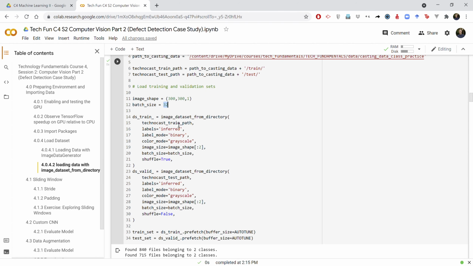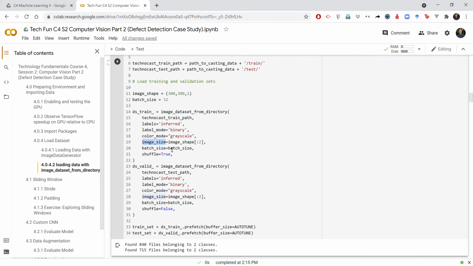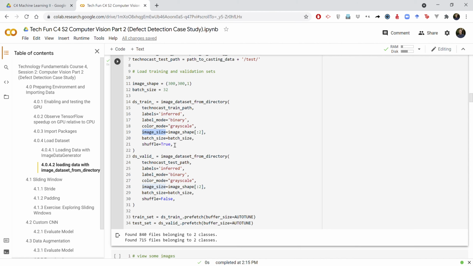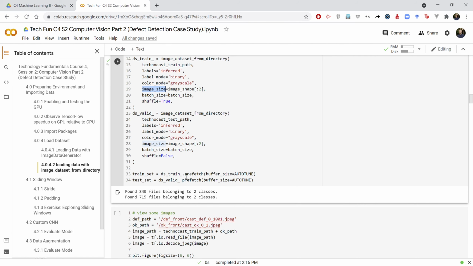All right, some of the hyperparameters, again, very similar. Labels are inferred from the name of the file itself, for defective or not defective. Label mode, again, only two classes, grayscale, image size. This had a different parameter name for the former. They call it target size, but it's the same information: the pixel dimensions. Batch size for training, shuffle true, shuffle false. And that's it. There is an extra step here at the end for the TensorFlow object.